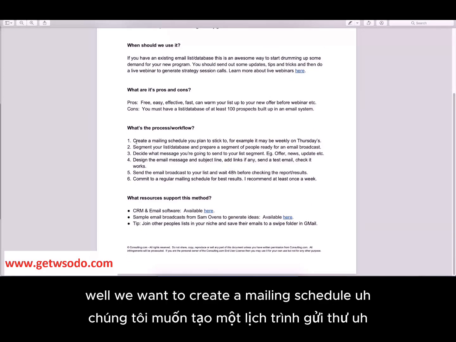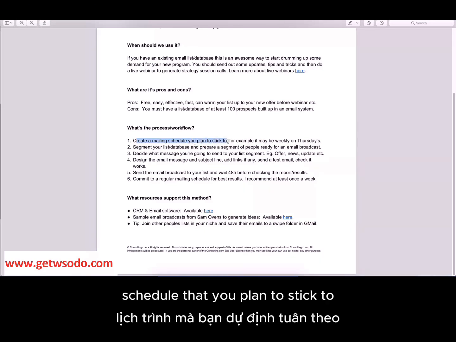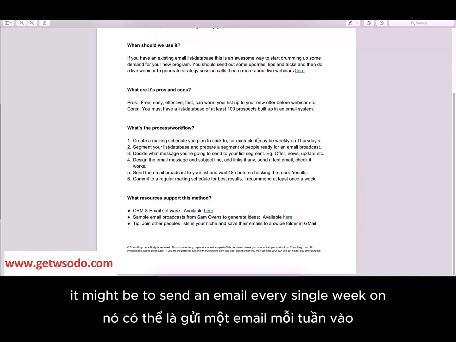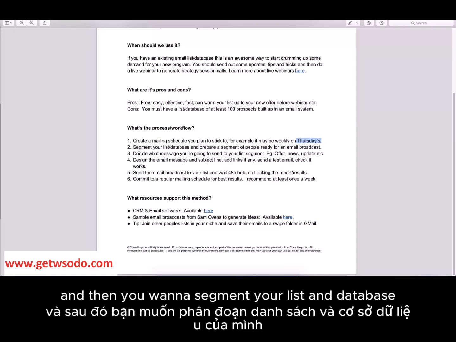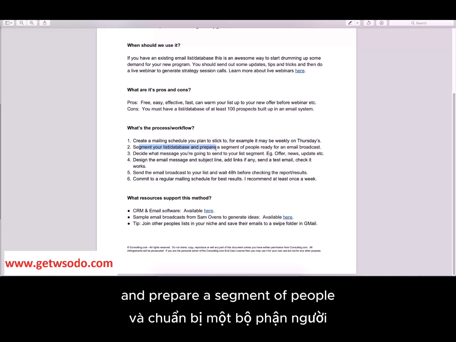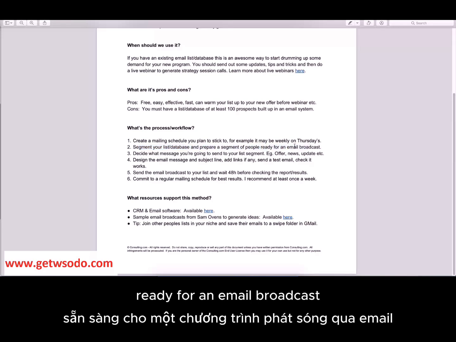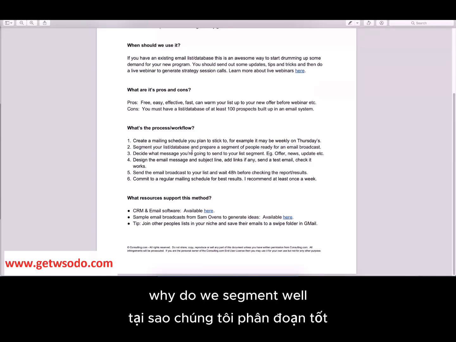Well, we want to create a mailing schedule that you plan to stick to. For example, it might be to send an email every single week on Thursdays, right? And then you want to segment your list and database and prepare a segment of people ready for an email broadcast. Why do we segment?